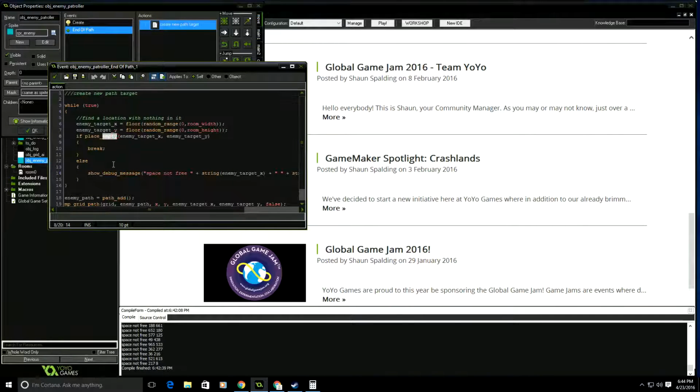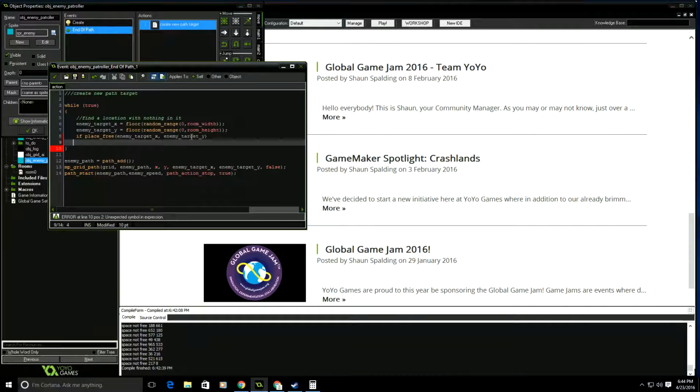This place here, place empty, should be place free. And the reason for that is because of the fog, which I don't have there. Place empty checks if anything's there. Place free only checks for solid. So I'll just get rid of all that stuff. It was just me debugging the program. So yeah, I want to check for place free.